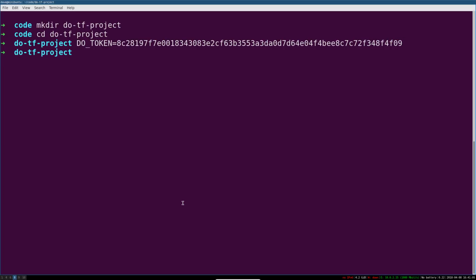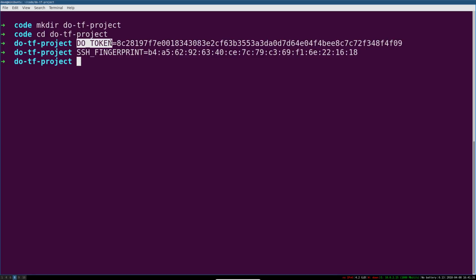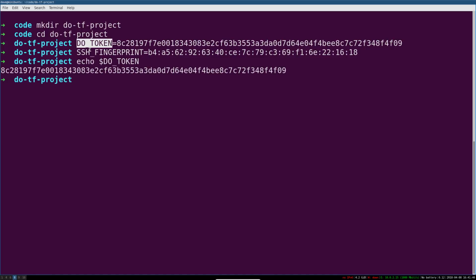For now, this is just going to work in the shell that you define these in. The second value is SSH underscore fingerprint, and we're going to assign that the SSH fingerprint of the key which you whitelisted in DigitalOcean. That was the second step under your security settings. Okay, so now both of those are defined. You can check that by echoing them out with something like echo dollar sign and then the variable name. And you can see we've got the stuff we need in here.